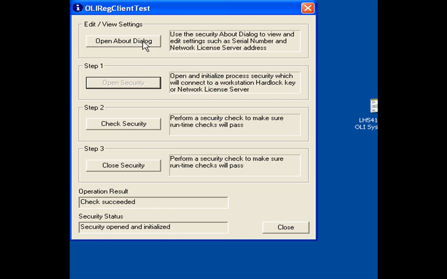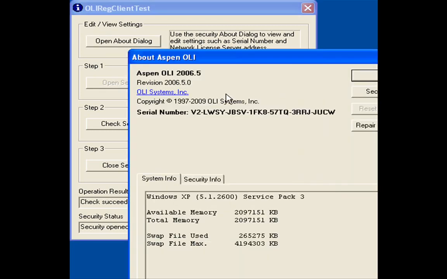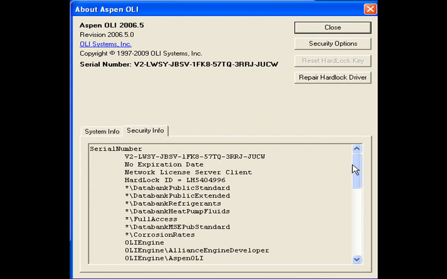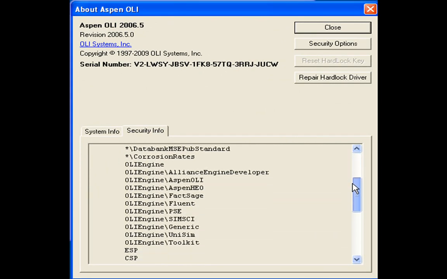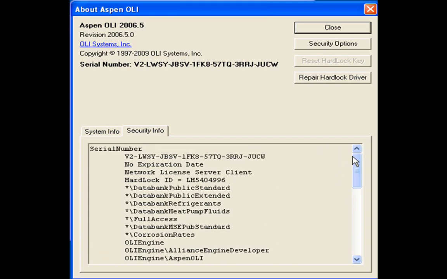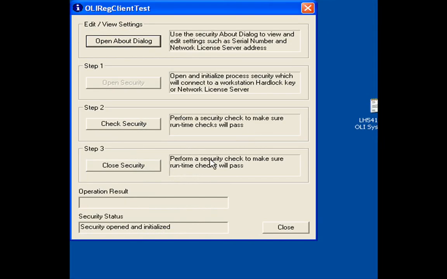What we're going to do here is click the Open About dialog. This will give you more information about the program, and here's the serial number installed. This is different than the one we used in the example. This gives you more information about what is actually running on the server, and gives you the ability to repair it and change it as necessary. We'll close this here, and then close security, and then close this dialog. And then we have successfully tested the installation.